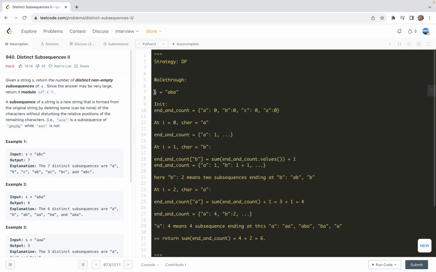So here our strategy will be dynamic programming. Basically we want to do a linear scan of the string and count in the process the different subsequences ending at different characters. So here, let me give you a walkthrough for example 1.